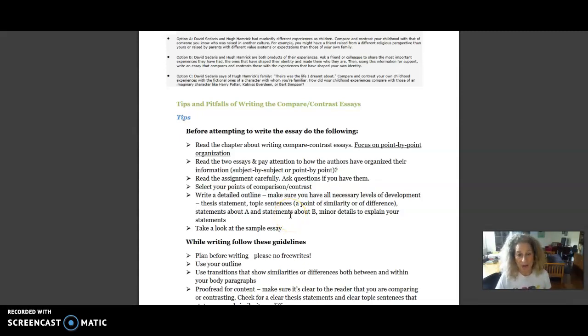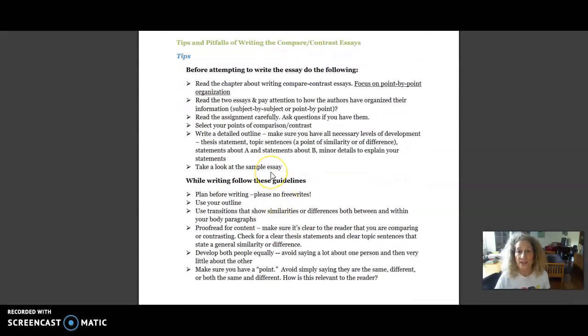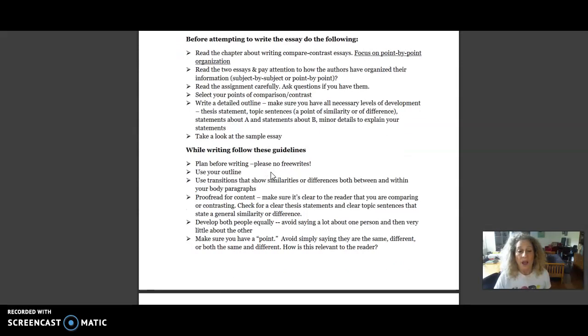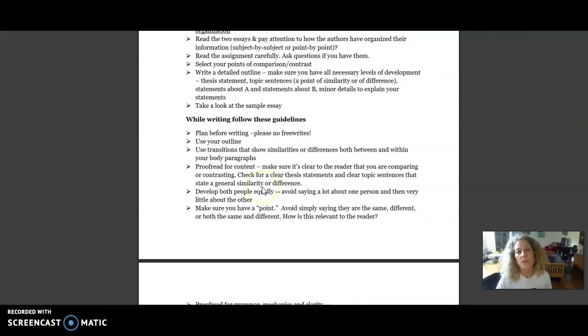Make a detailed outline. Follow the writing process. Think of the ideas, then put the ideas into a detailed outline, then use the outline as you write the essay. And take a look at that sample essay. It can't hurt, right? Plan before writing. Please do not submit free writes. Use your outline. Remember transitions.